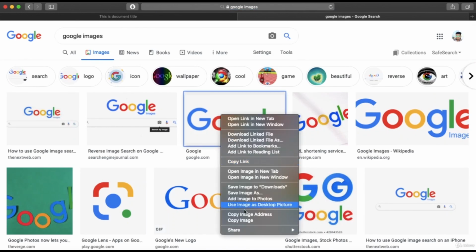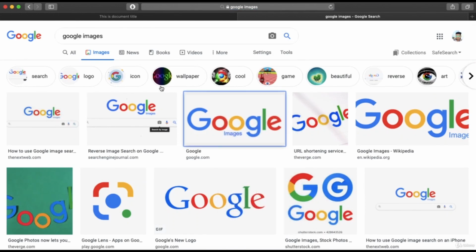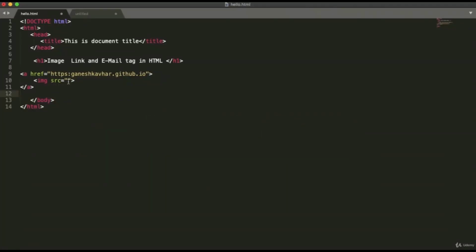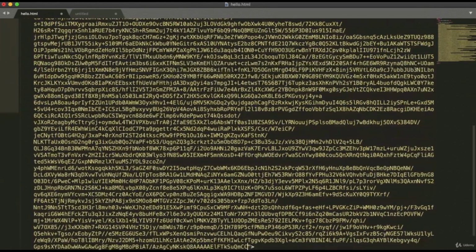Just take this. Just move to the browser. Just enter the link. Just save it. Go to the browser. Refresh it. Now after clicking on this Google, the web page gets redirected to the link of my website.